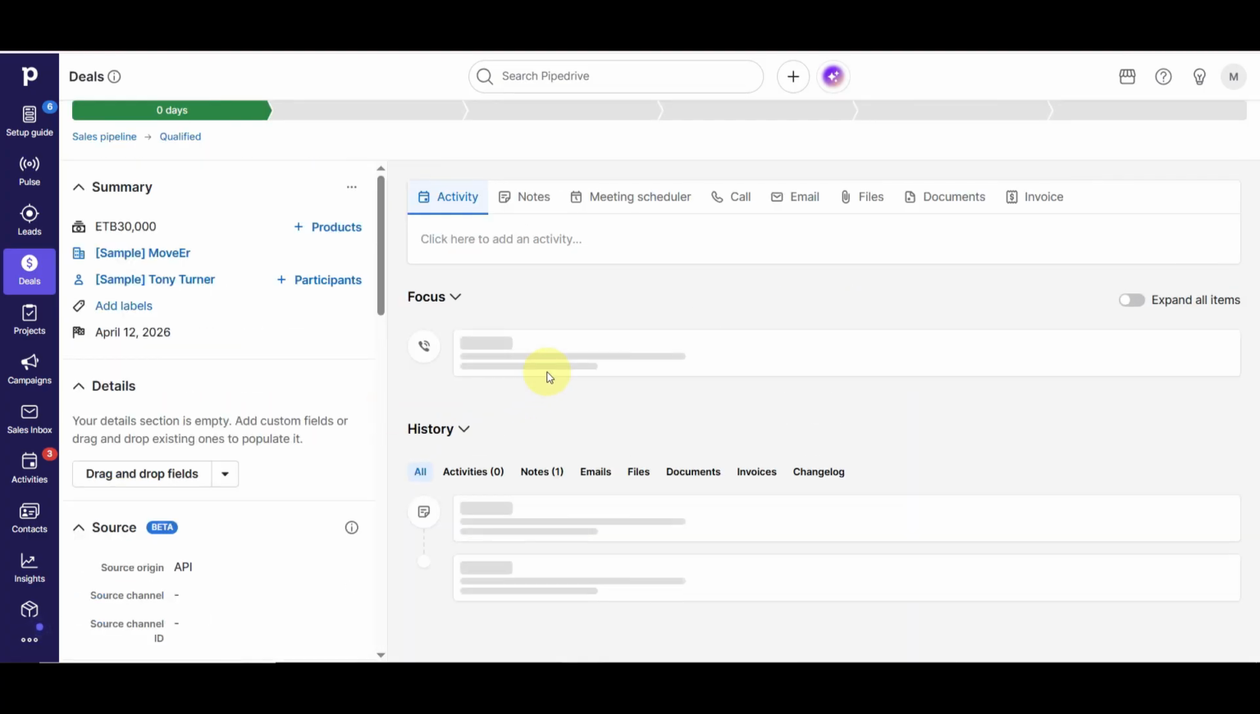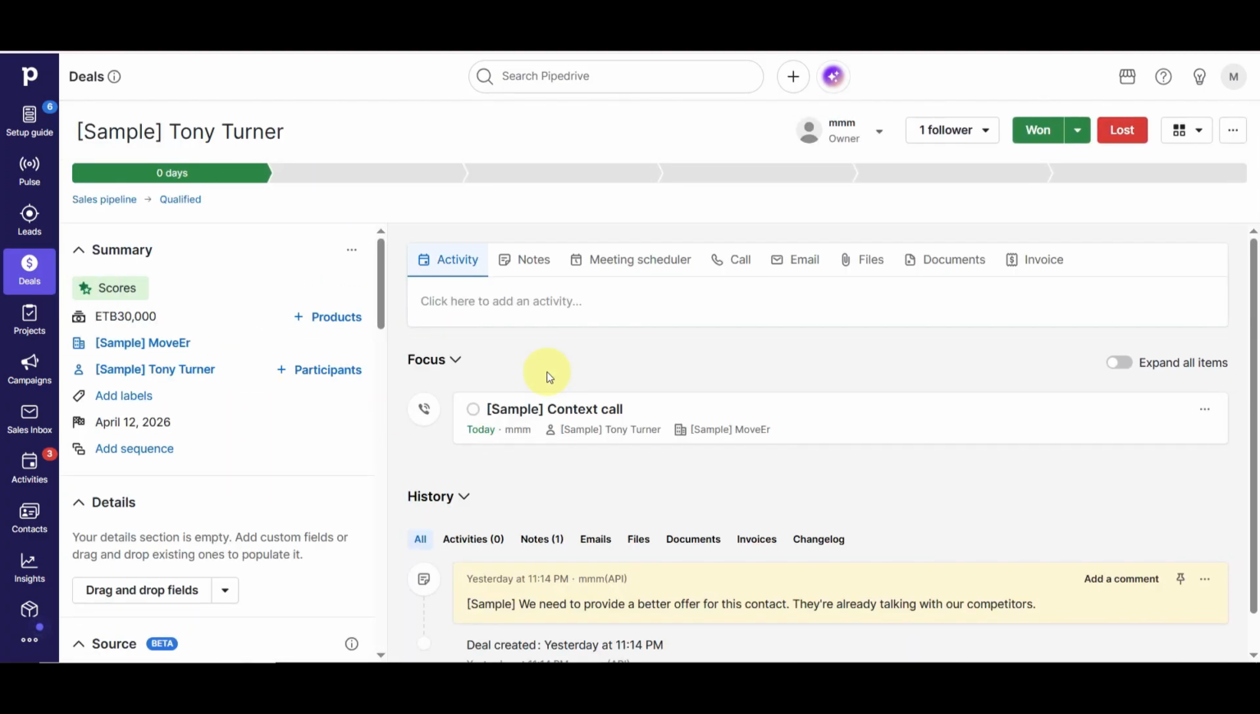Near the top of the deal page, locate the Person field. This shows the main contact currently linked to the deal. Hover over the contact name and you'll see a small pencil or edit icon appear. Click on this icon to enter edit mode. At this point, you have two options.